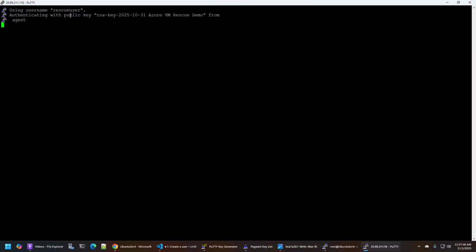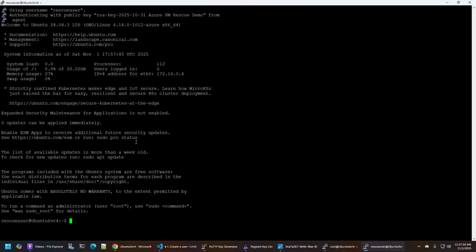Okay, authenticating with public key, and I am logged in. Now let's see if I can sudo. And I can. I'm now root, and even though I didn't know the credentials for this system running in Azure, I was able to gain access to it.